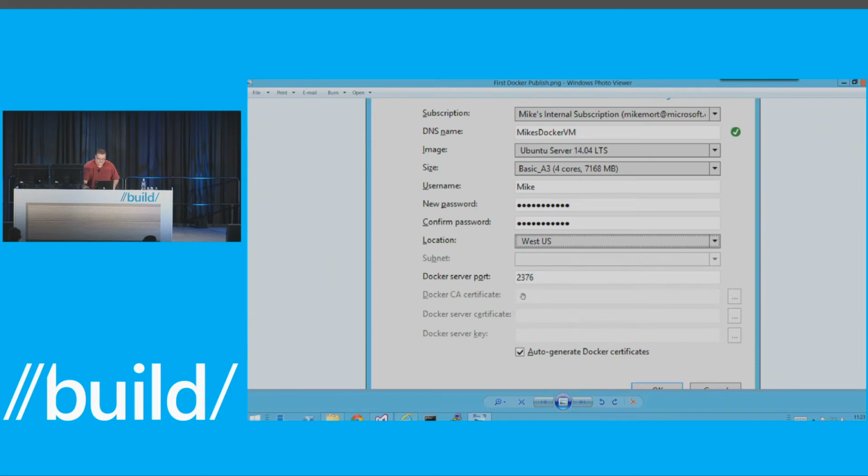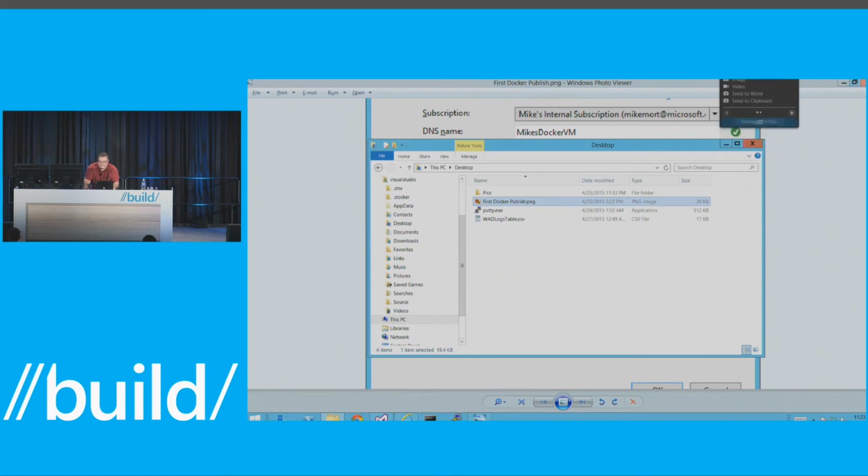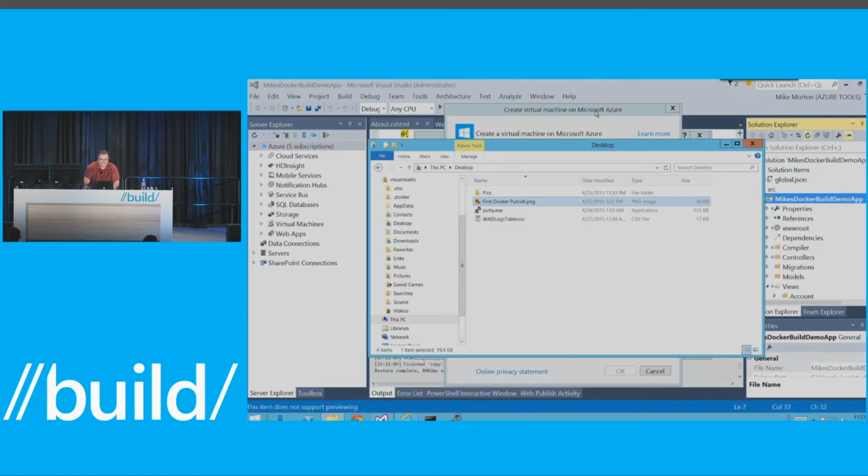And you'll see that these certificates down here, these aren't filled in, and we have the auto-generate. This is where a whole bunch of magic happens. That Docker extension gets installed on the Linux machine, generates all these certificates, brings those down to the client, and allows you to do secure communications between the Docker client here and my Docker Linux server up in the cloud. So I'm going to go back to VS. I just wanted to show you what it would have looked like that first time.